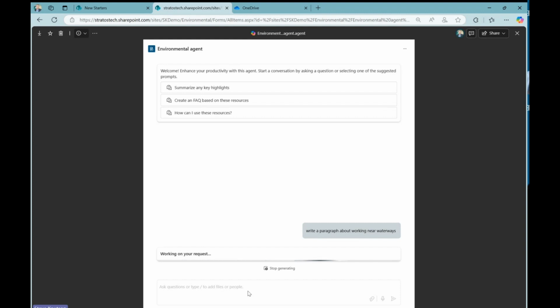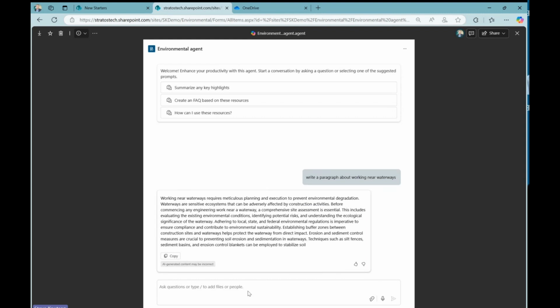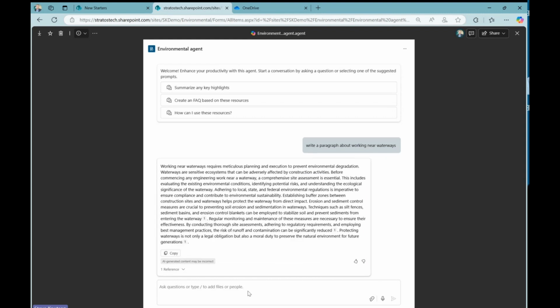And so hopefully that's going to go away and look at my collection of documents that I have about work and find something that's about working near waterways, and it's going to return something useful in a text with references inside the documents as well. So that's what that's done there. And you can again copy and paste that in. So you can create an agent, and you can connect the agent to your SharePoint, to your intranet page or your team site page.